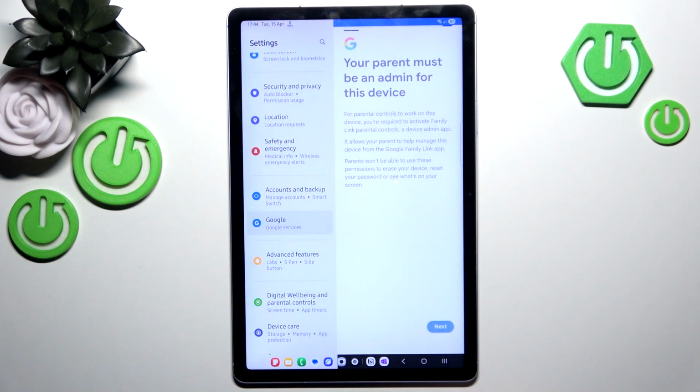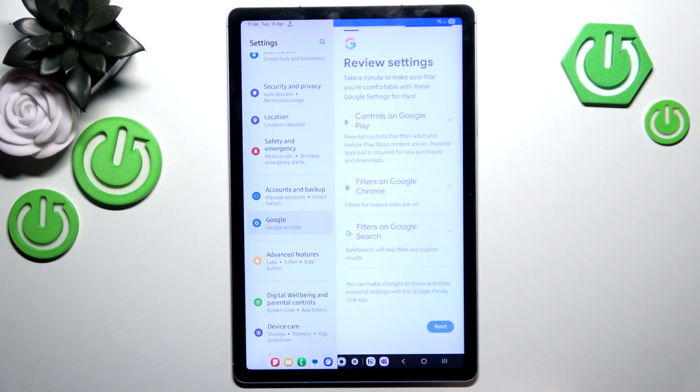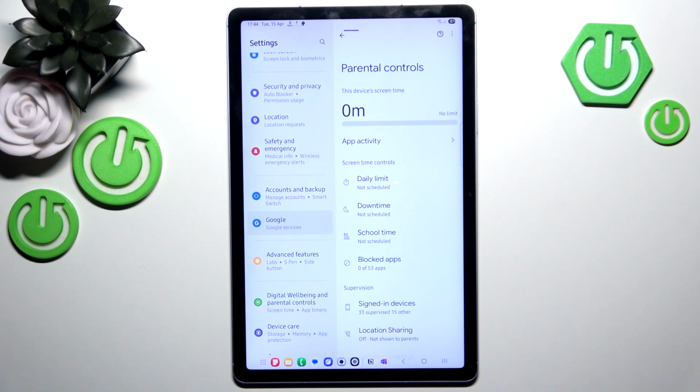And click allow. Now I have to scroll down and click next. And then click done. And as you can see, my parental control is now set up.